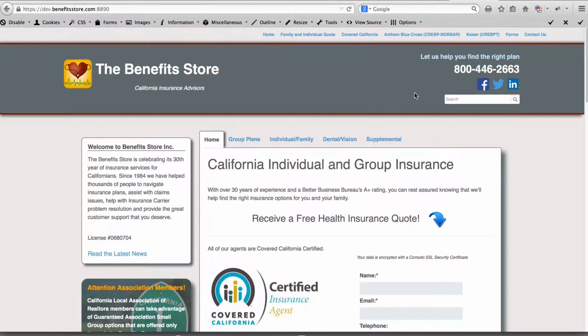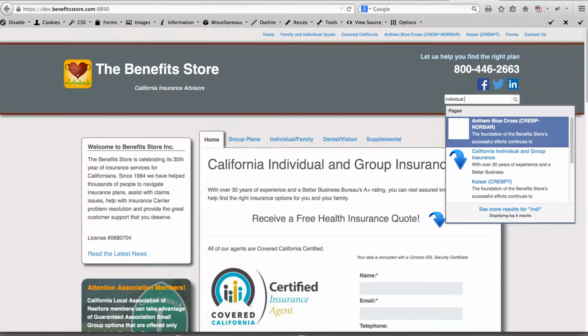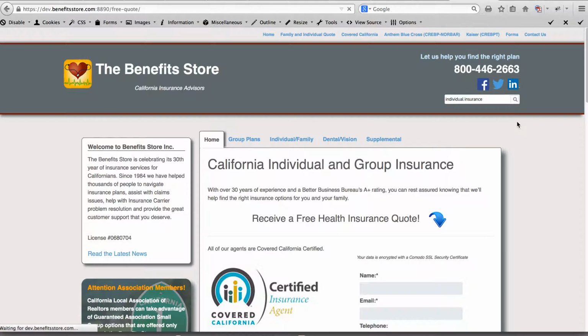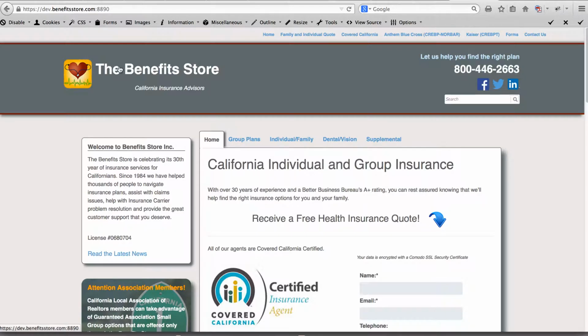A couple things to note first. For our conversation Wednesday, I did rearrange the header. I moved the contact number to the top, put your social media buttons below that, and reworked your search functionality here. I added a little Ajax to that. So if someone's searching for individual insurance, you start getting some results popping up here. Insurance, that's what I want, a family and individual quote. And there we go. So you can play around with that search functionality, see if you like it.